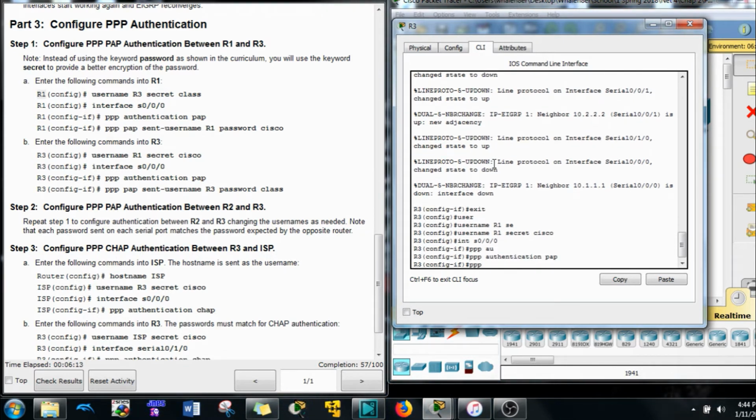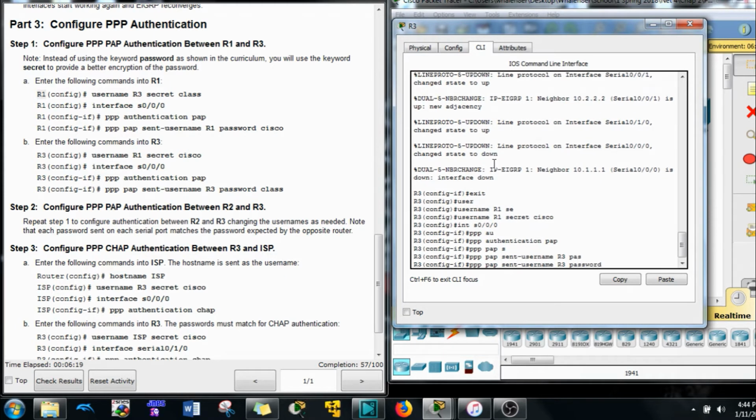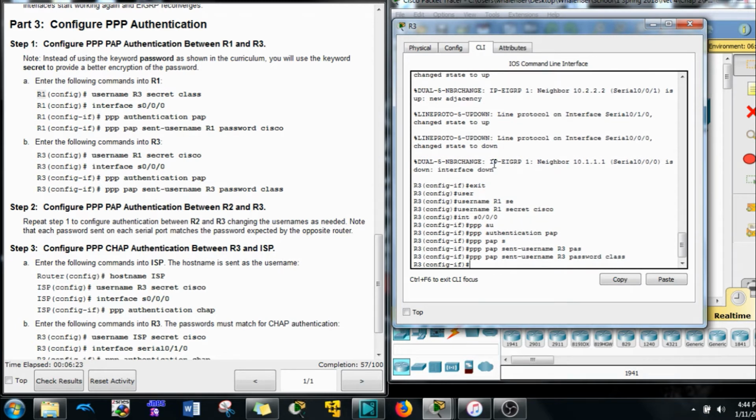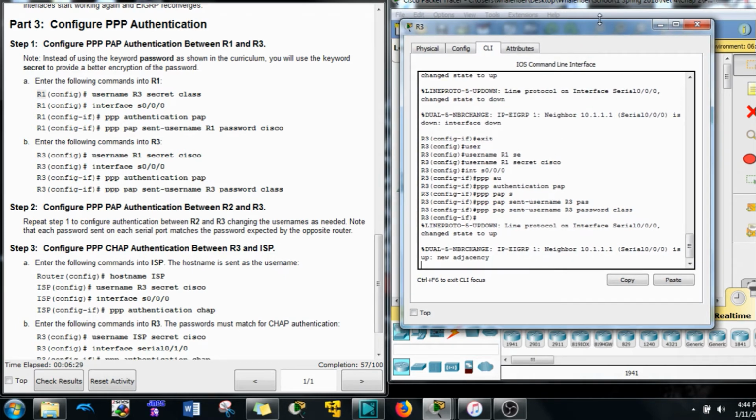And then the PPP PAP sent, so the stuff he's going to send is R3 password class. Now that adjacency should come back up, and it did, because those two guys are using the correct username and password with each other for their connections. Now we're going to configure this on R2 as well. Just remember, you're going to be using the username and password of the other router, kind of.